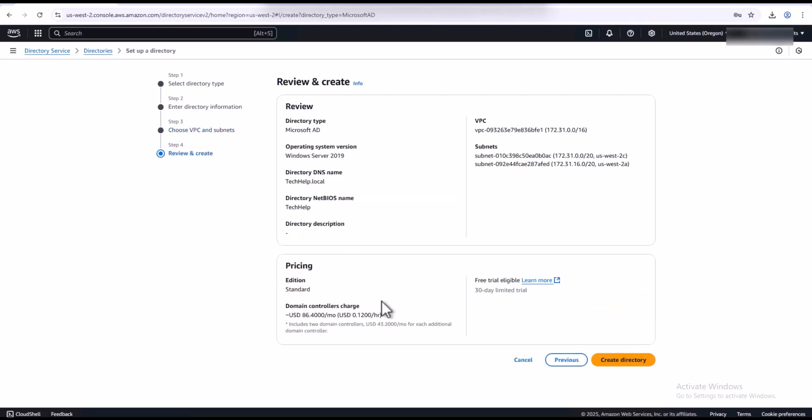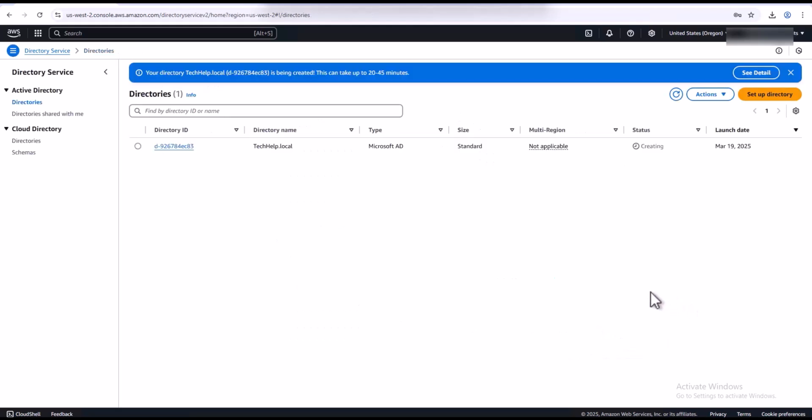And then you'll notice here it does give pricing information, which is $86 a month, which is pretty nice because on some of the services when you create them, you have no idea how much the cost is going to be until after it's running. We're going to go ahead and create that directory now. This is going to take anywhere between 20 and 45 minutes, so I'll stop the recording until then.